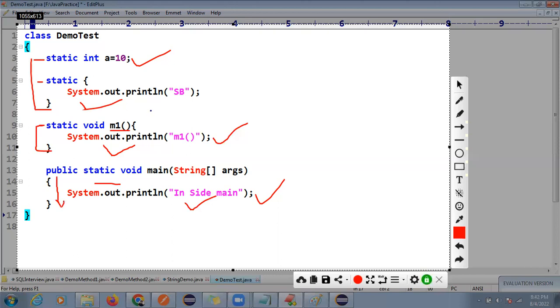So again I'm going to repeat, this is called static control flow. The question is: before the main method, will any member execute or not? Yes, before the main method it will execute the static variable and the static block. Again here we have one more rule: in whichever order you declare the static variable or static block, that one executes first, and then control will come to the main method.